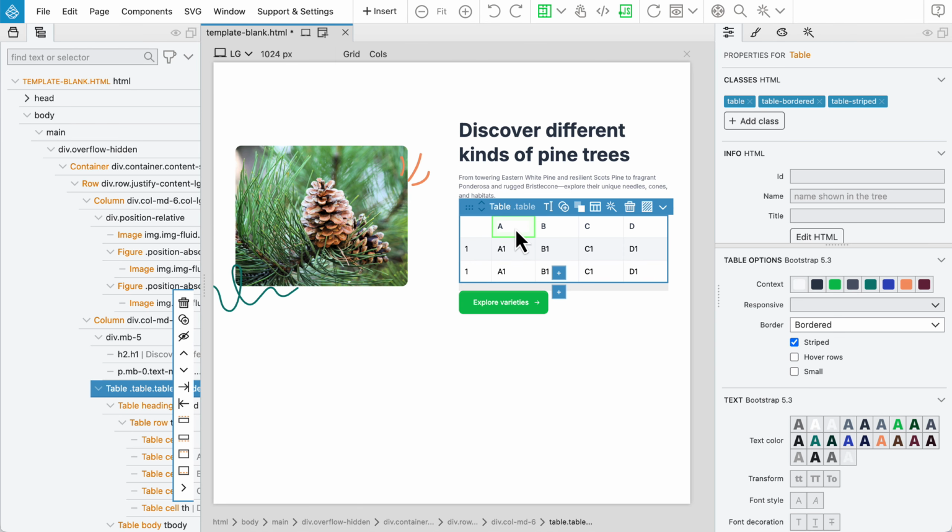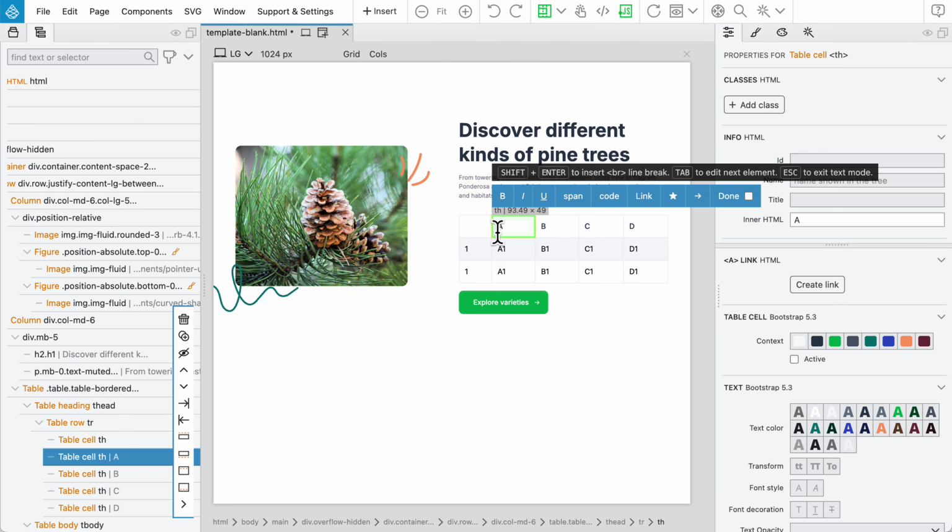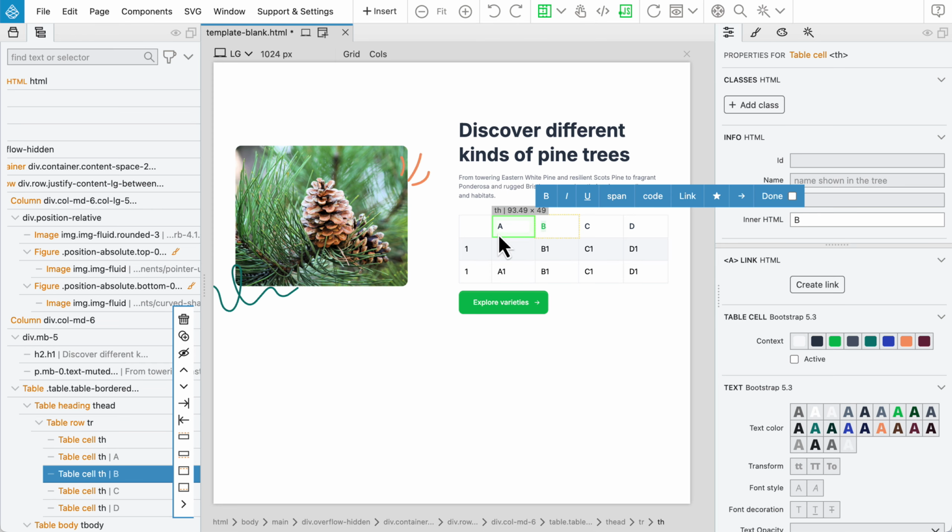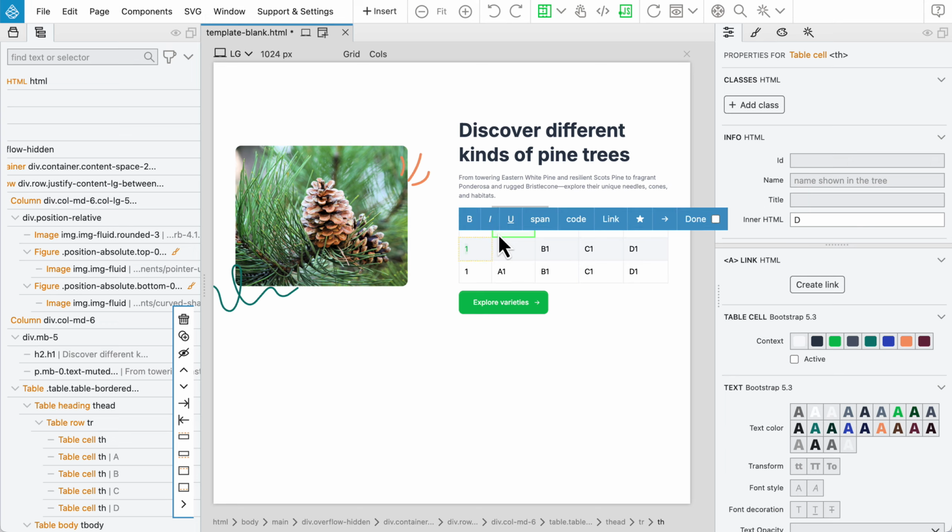To edit the content of a cell, simply double-click it. You can then type your content and use the Tab key to quickly navigate from one cell to the next.